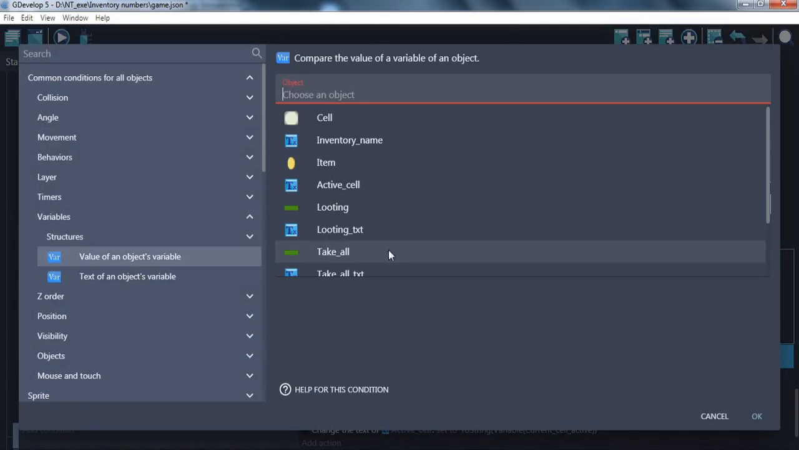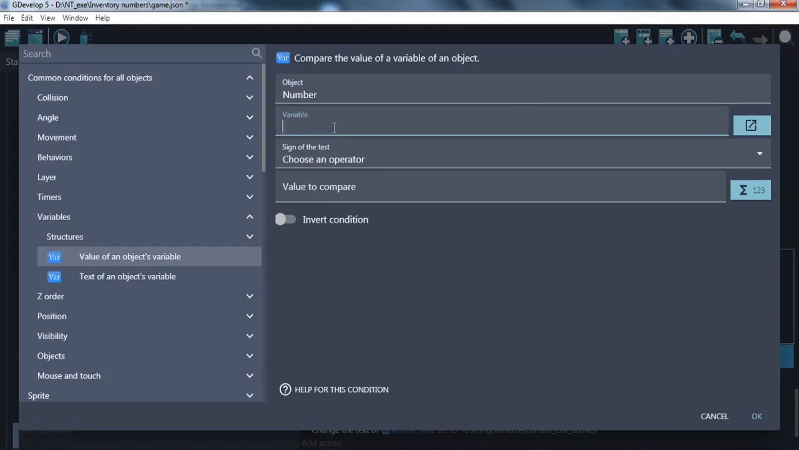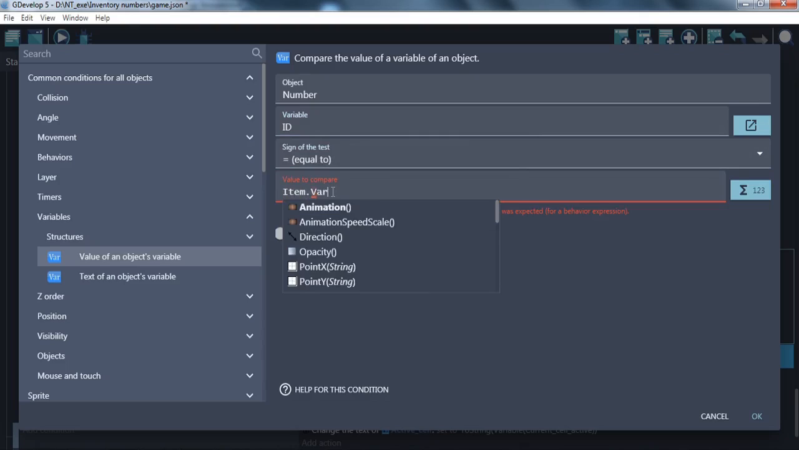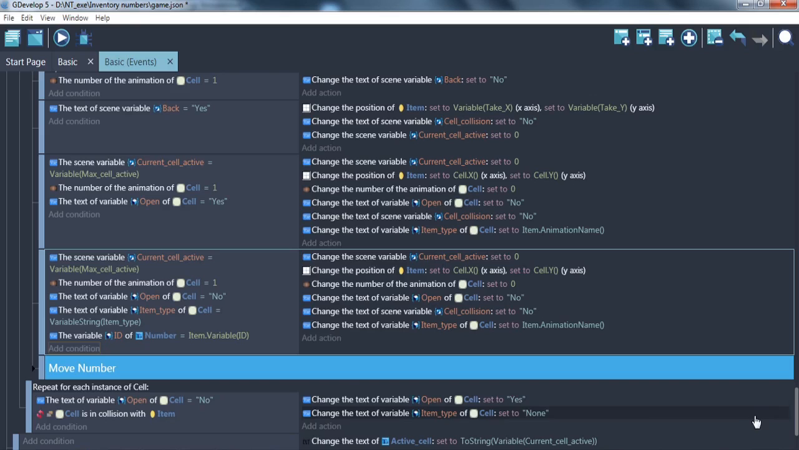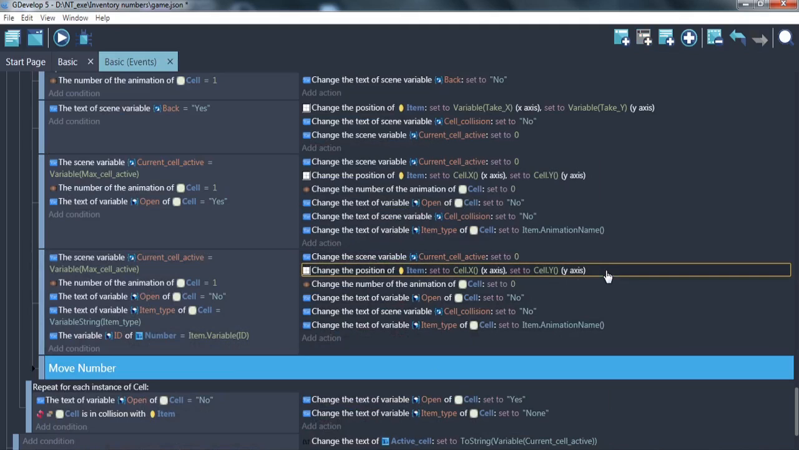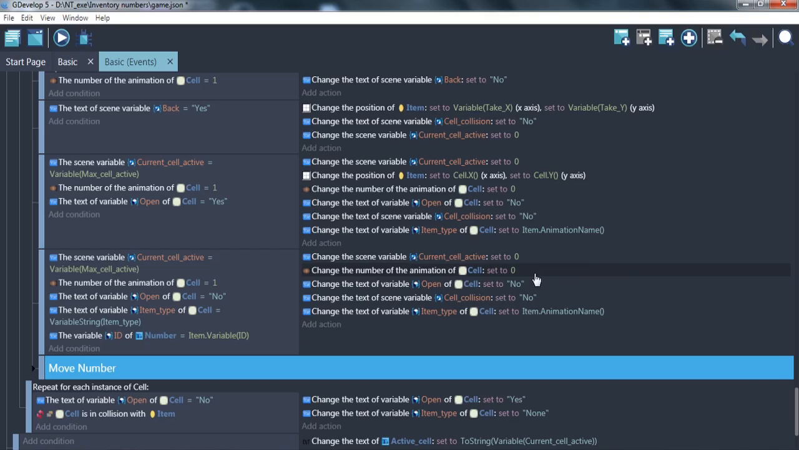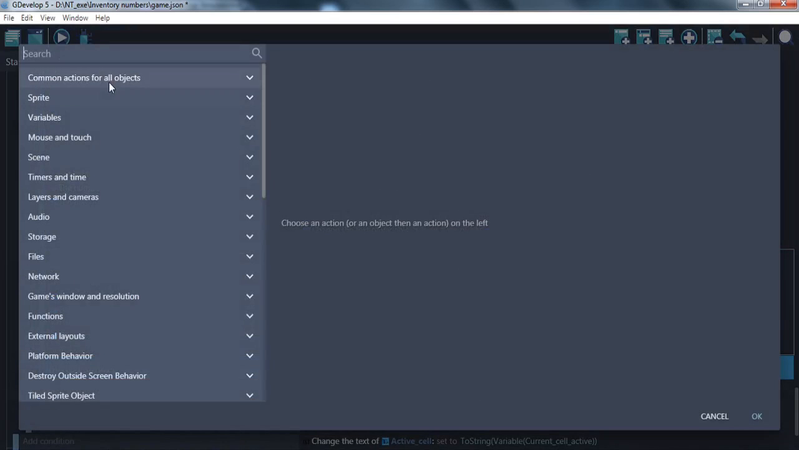And detect text object number by ID of item that we hold. Next action. Current cell active stays same. Changing item position we don't need, because we're gonna delete item object that we hold, because we don't need it anymore. Next, delete change open cell to no and item type, because it's already correct.